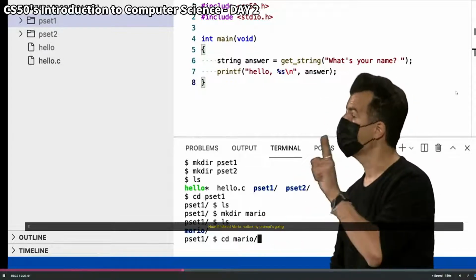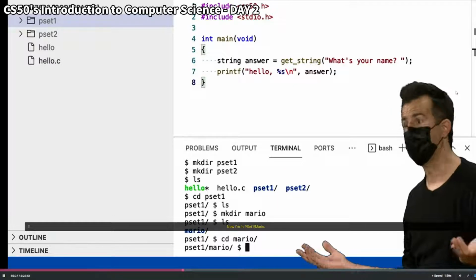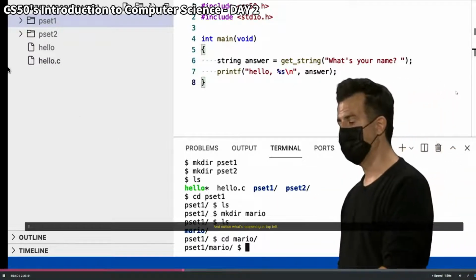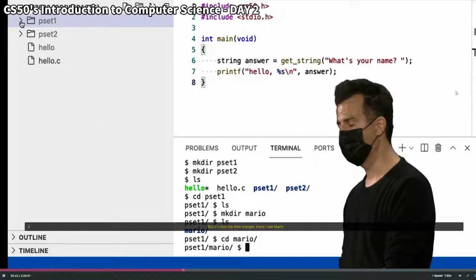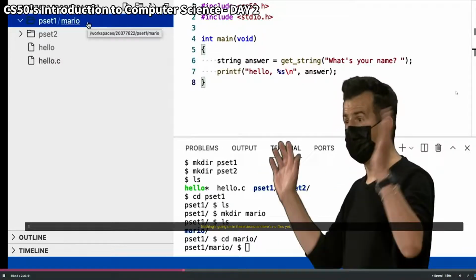Now if I do cd Mario, notice my prompt's going to change to be a little more precise. Now I'm in pset1/Mario. And notice what's happening at top left. Nothing now because these folders are collapsed. But if I click the little triangle, there I see Mario. Nothing's going on in there because there's no files yet.